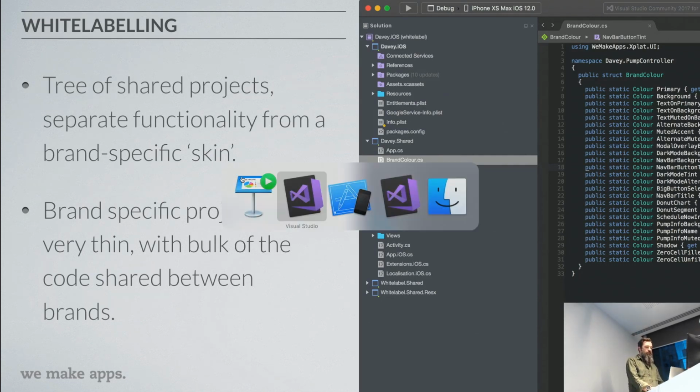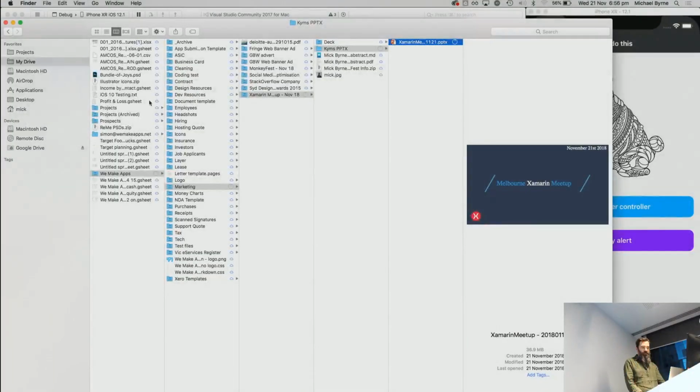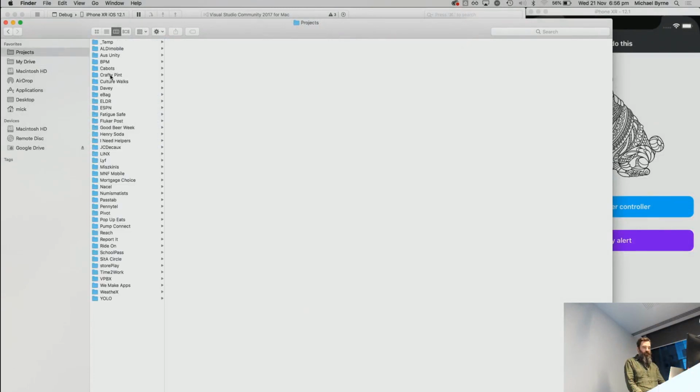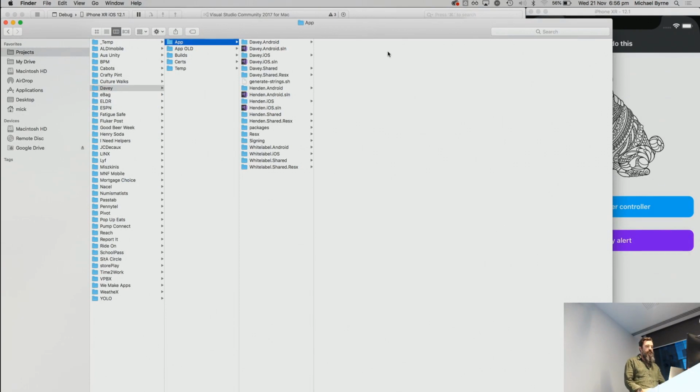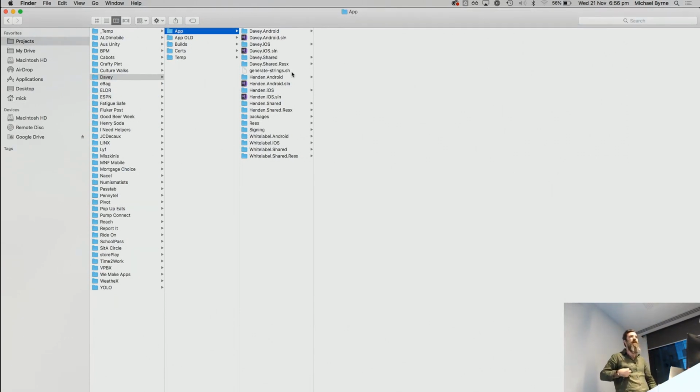I'll just show you what this looks like in the file system, and you'll get a bit of a sense of it here. So this is an app we built for Davey, who build pumps, pool pumps. So we built an app that lets you control your pool pump over Bluetooth. And they resell, they've got the same pump, it's got a different label on it, and it gets sold under a different name. So we have a white label shared project here.